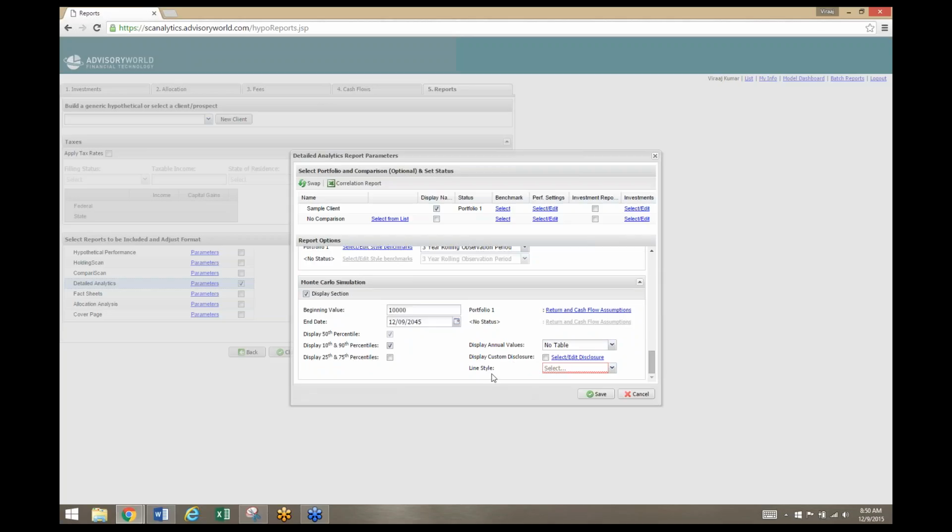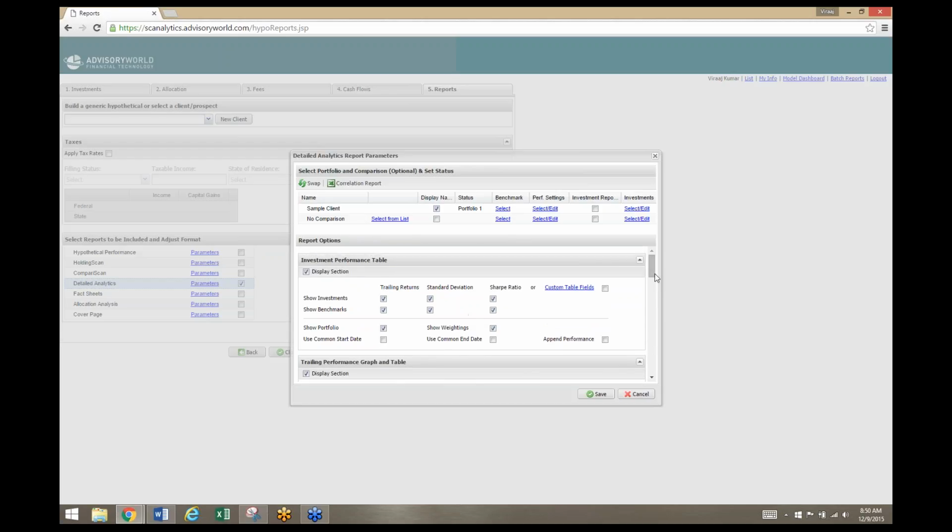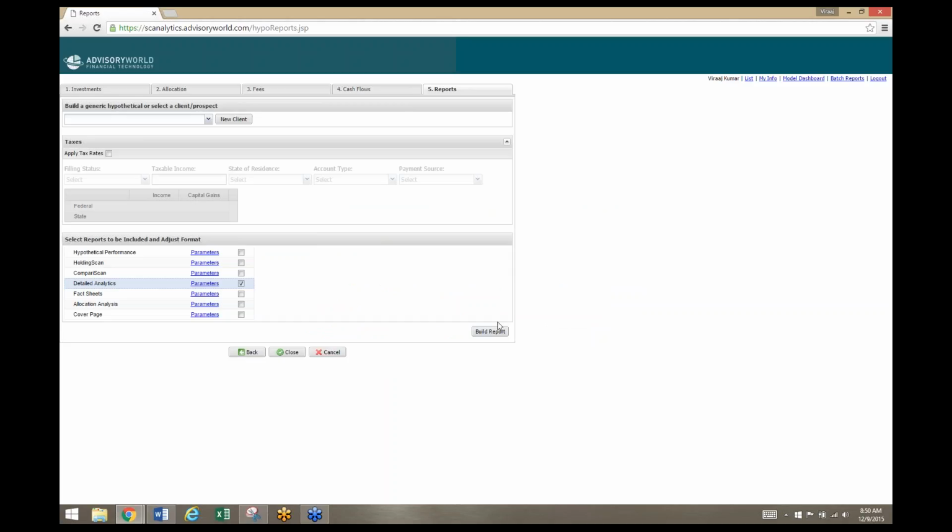Our Monte Carlo does ask you to select the line style. Here I'll just select chart colors. With the Monte Carlo, you can think of this as a report within a report. All of the assumptions and data that you enter here is what the Monte Carlo is going to display. So you really have the ability to customize this entire report to make it very unique. And what I'll show you right now is the standard output.